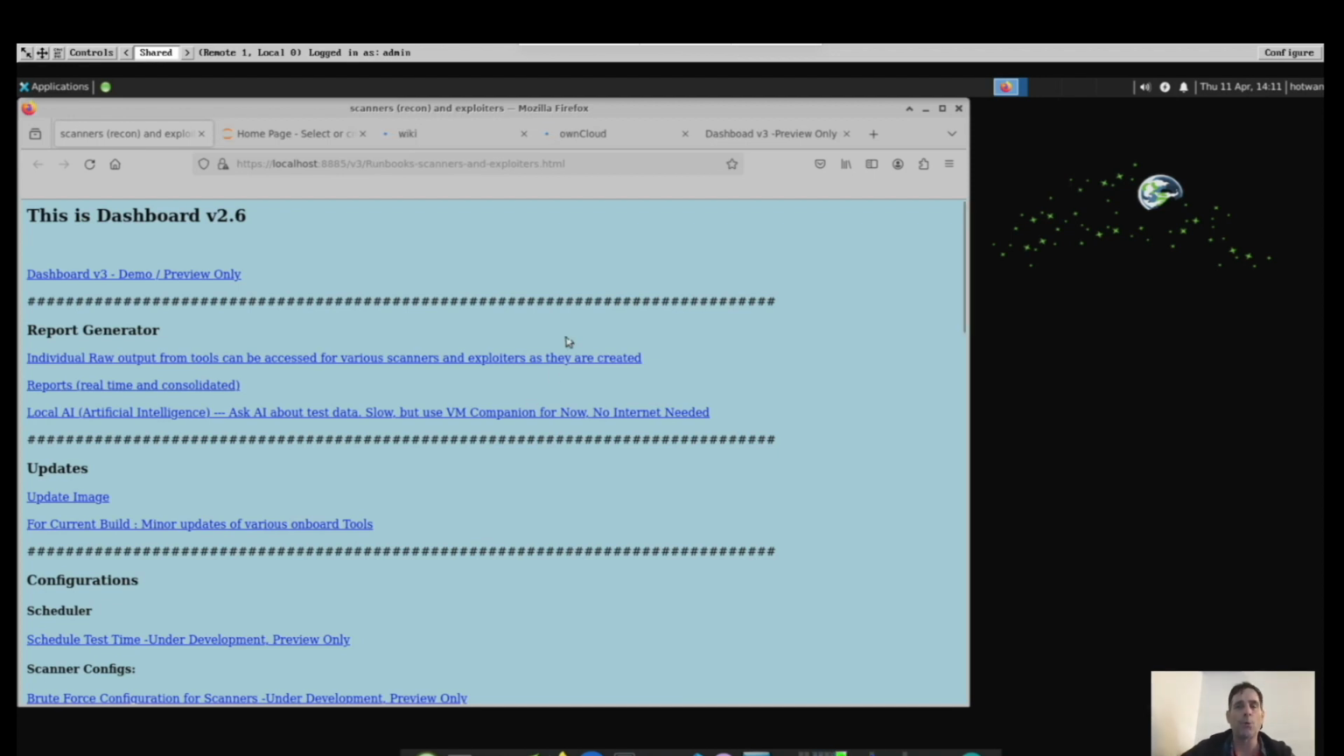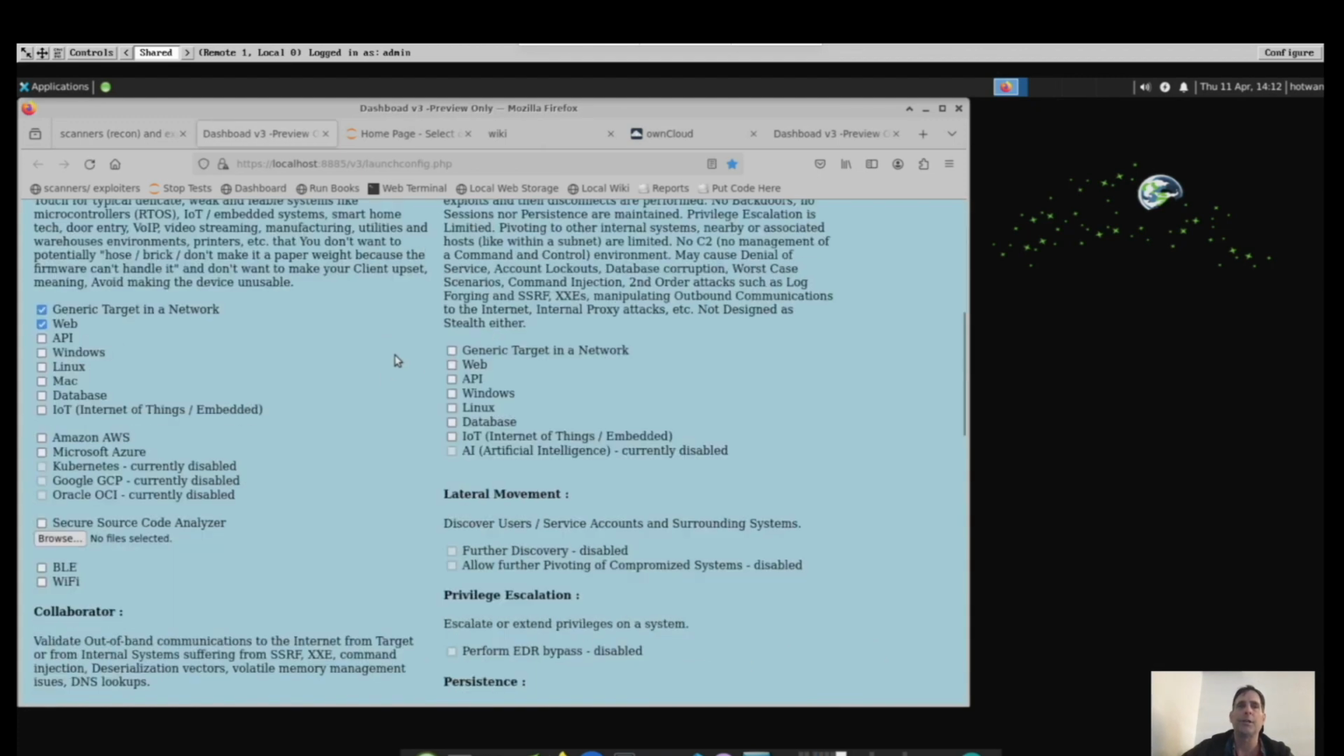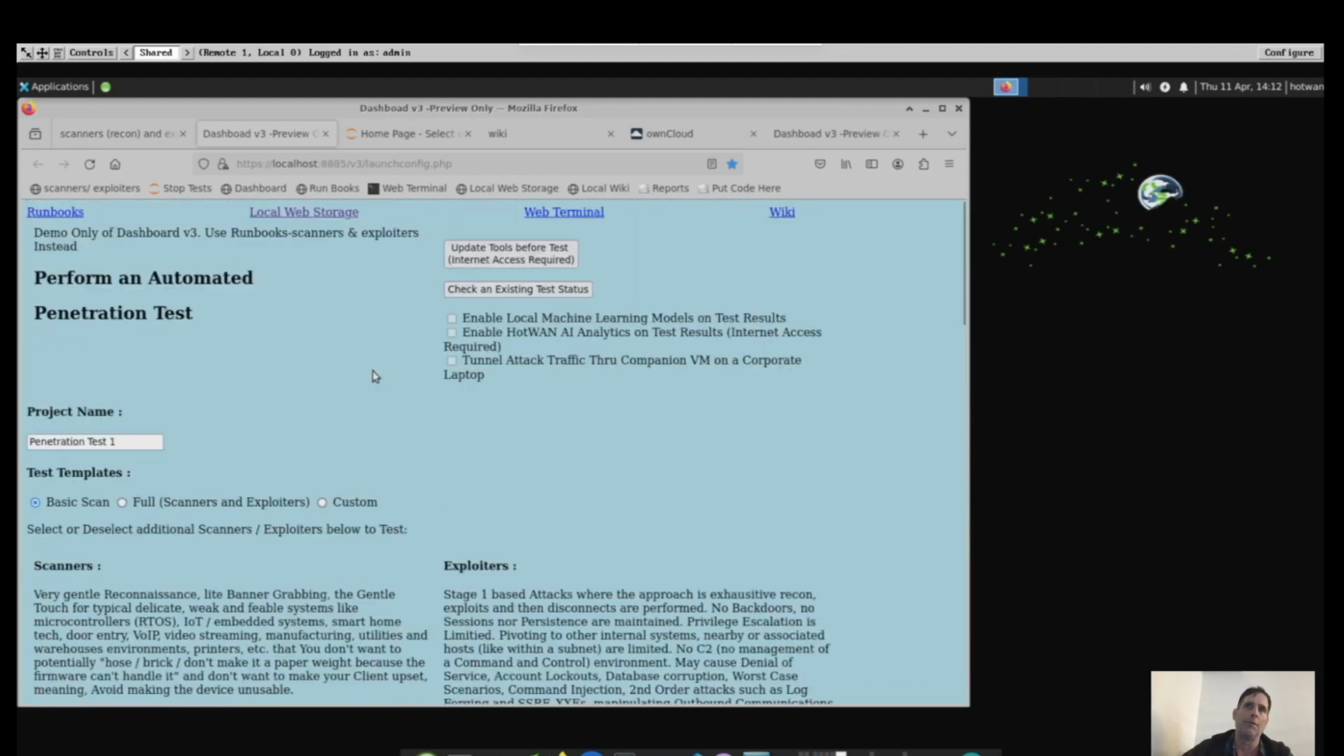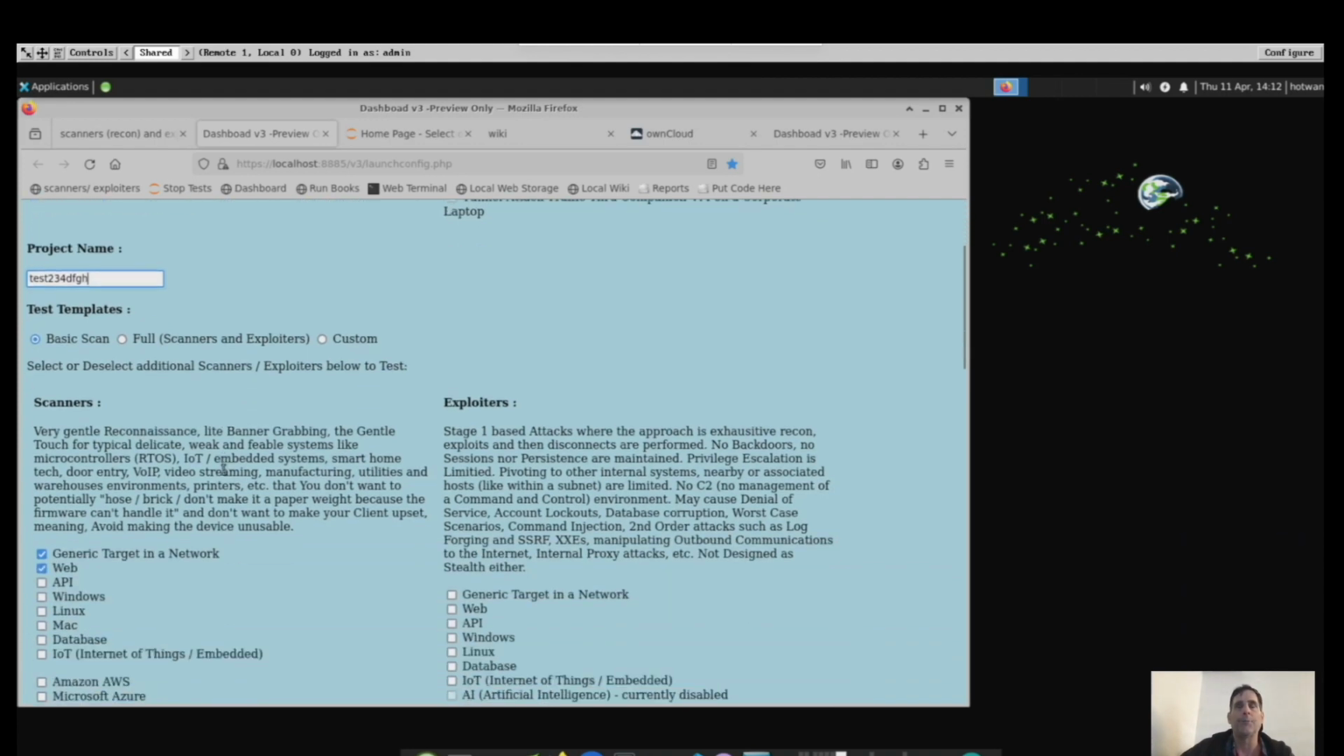This particular dashboard is called version 2.x, and within the AI Red Team Assistant, we have this dashboard that is currently being implemented there, and then it'll roll over into your Raspberry Pi Pen Test Assistant. But just to give you a preview, it's like a one-page launch of a pen test. You can give the pen test a name like test 234 or whatever, and different options.